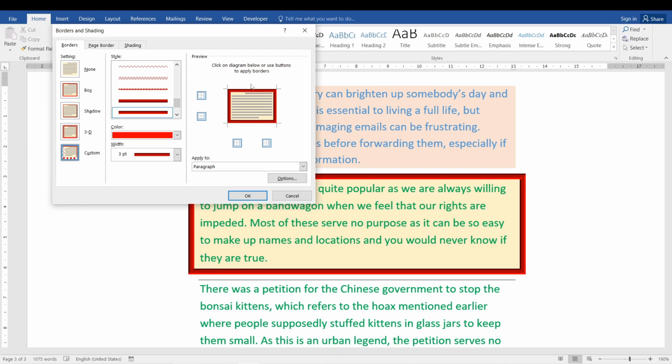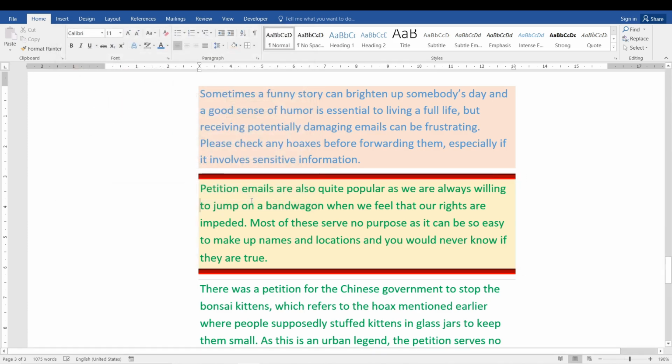The important thing to mention is that if you want your paragraph to have borders only on certain sides, then instead of having a box, you can go to custom and customize it. Then you can remove the top border, you can insert the top border, you can remove the bottom one as well, or the side ones. I just want top and bottom border, so there we have a custom border.